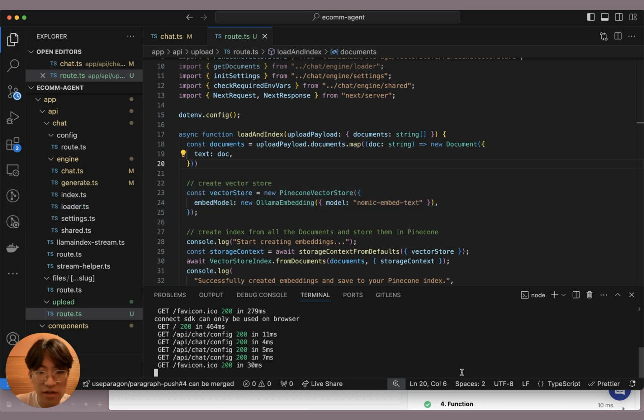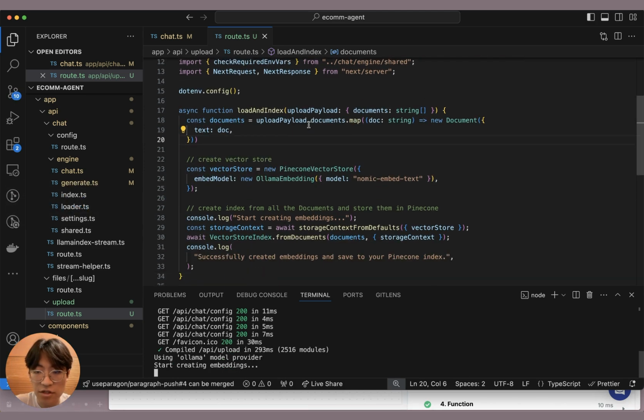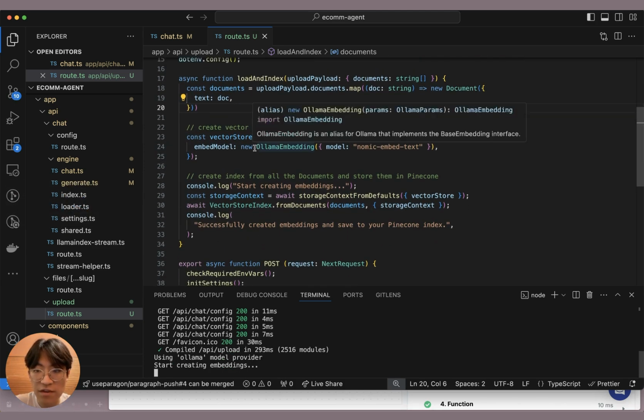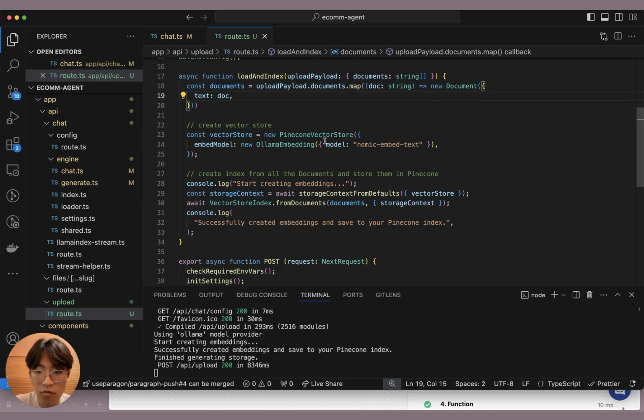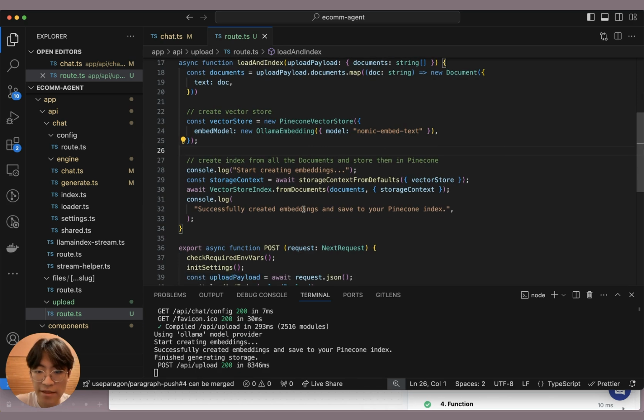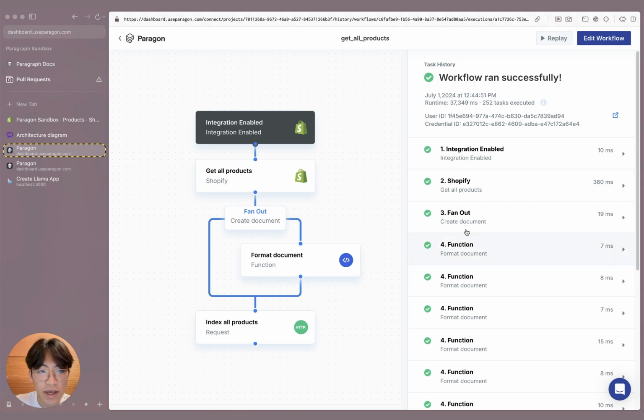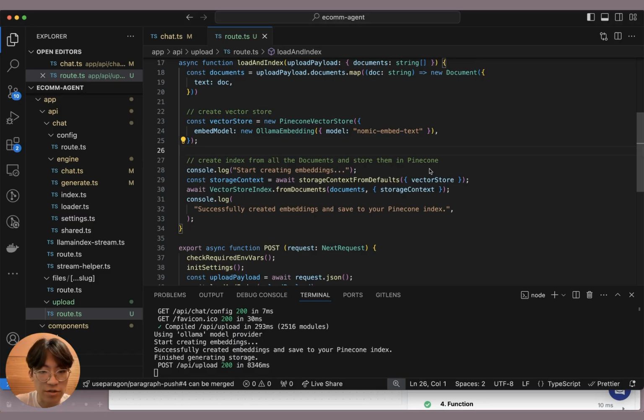On the back end of this is a function that I've created, which will receive all of the upload payloads as a string array, and then run it through an embedding model. I'm using Nomic embed text, and then it will send it to my vector database, which is a Pinecone index. So it went ahead and finished indexing all my products. So those are now available in my vector database as individual documents.